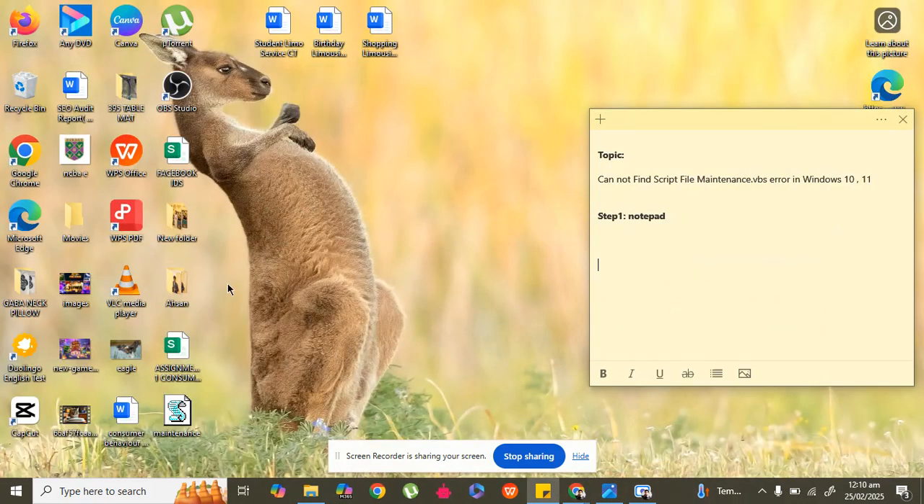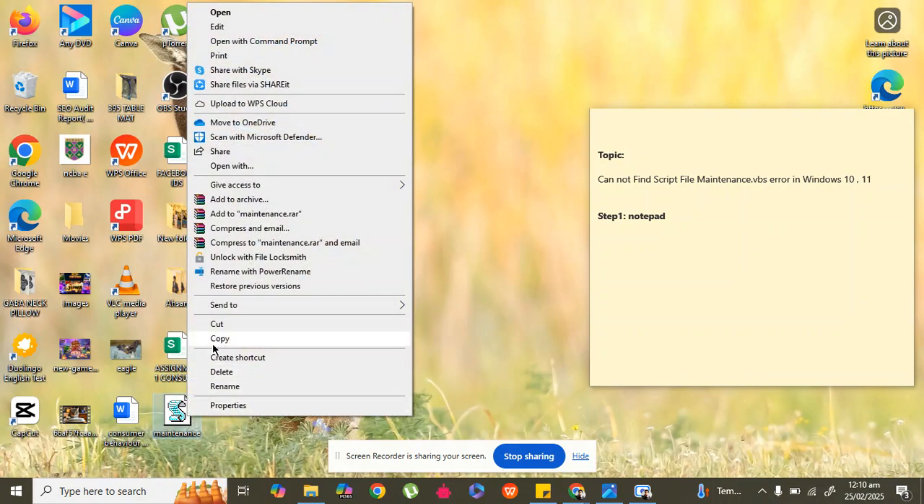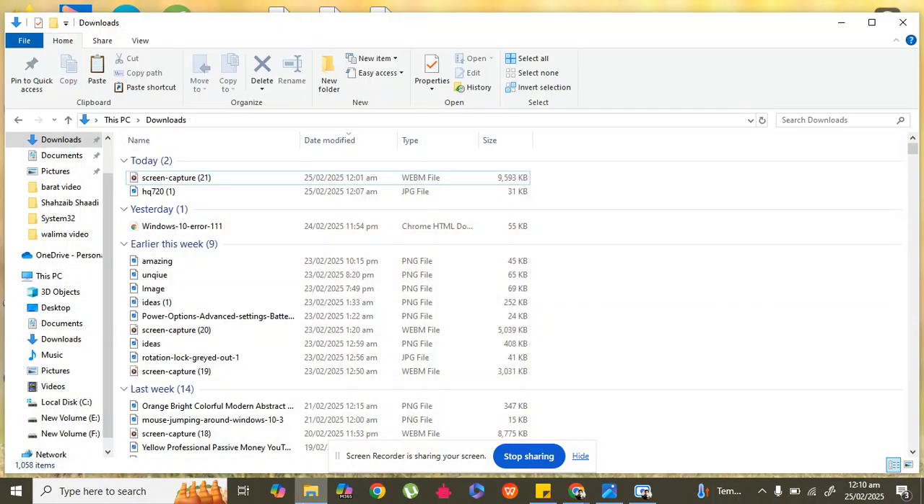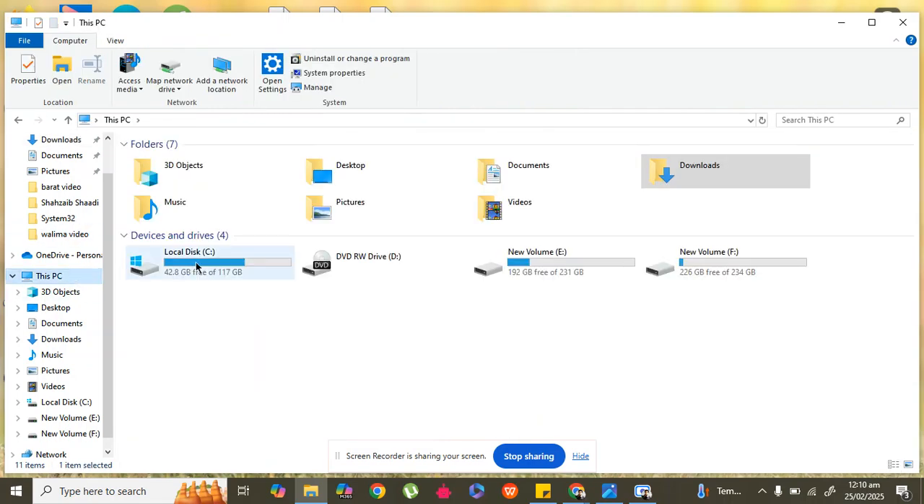And here I have to just check the file that I have saved. As you can see, maintenance.vbs. After this you have to just copy or cut this file. So I will copy it, and then you have to go to This PC and then the C drive.